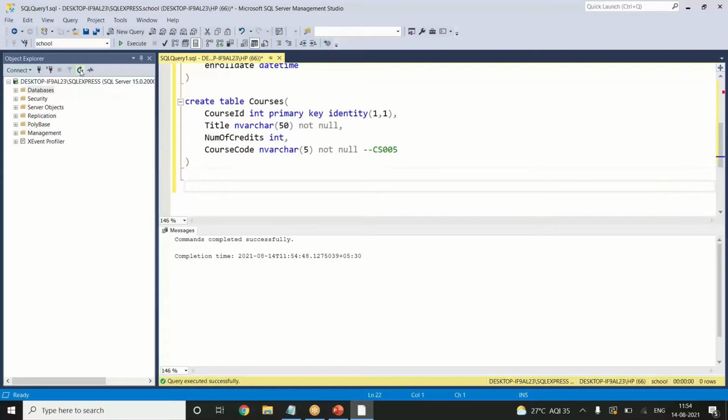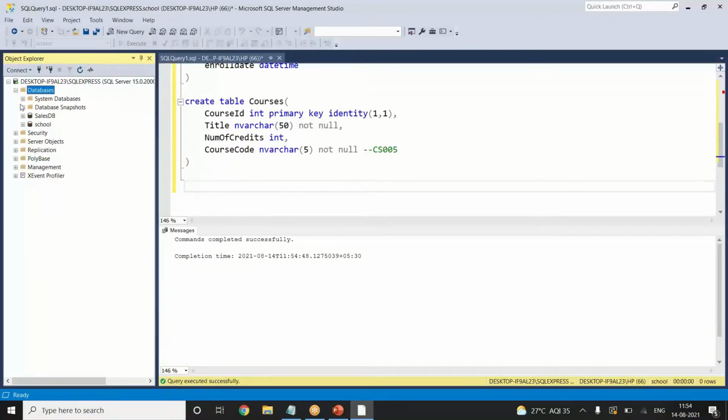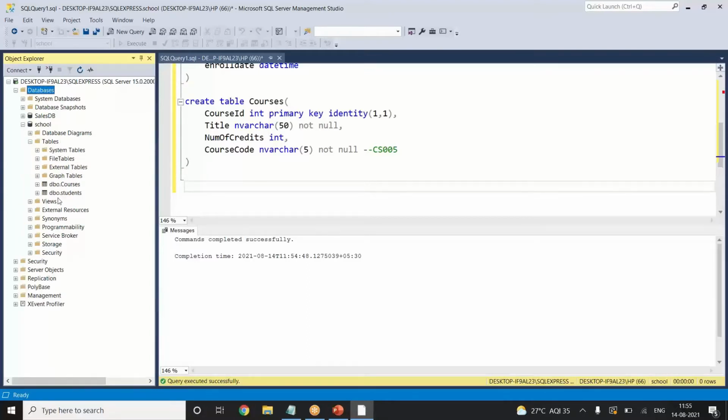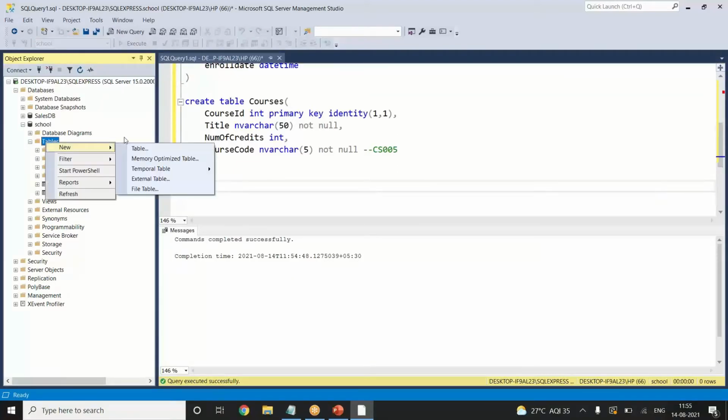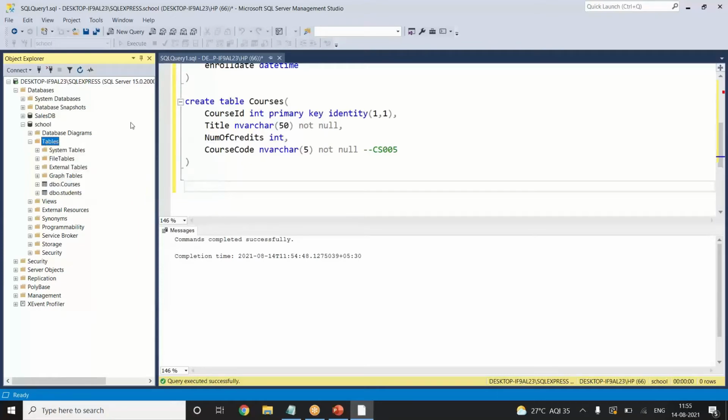And if you want to see whether the tables are created or not, you can just go to the database part. You can just go to the school, which is the database that you're working on, and in this you can go to the tables. See, you have students and courses tables created for you. Now this is an easy part. So that is how to create a table using SQL code. You can also create tables by the system as well. You can just go here, right click on it and click on new table. You can just create all those.